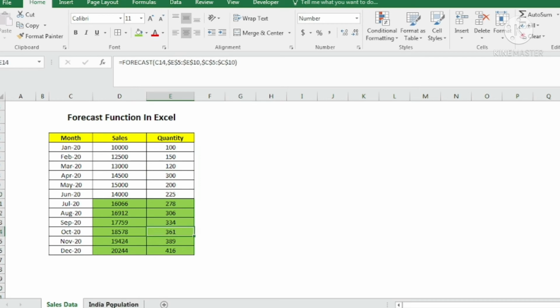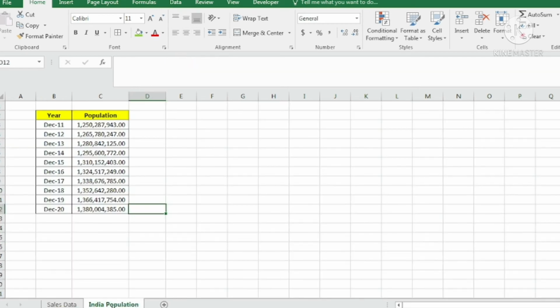Now let us go ahead and check how it is useful, or how it is applied on real data. So I have taken here the India population data. So these are the years from 11, 12, 13, 14 till 20 I have taken, and this is the year wise population. So let us go ahead and forecast the population for the year 2020, which we already have, but I am going to use the forecast formula and check whether it's near to this figure or not, because I am not going to copy this formula down, so it's easier than earlier.